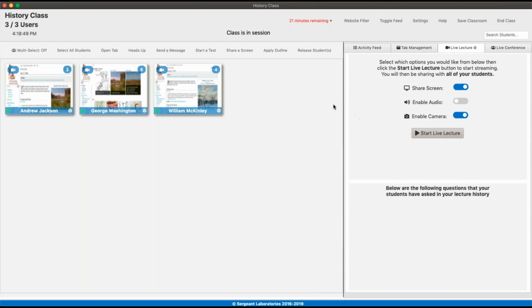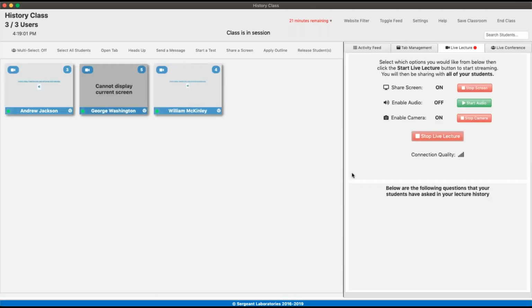If you do choose to share your screen, when you click on the Start Live Lecture button, you'll be presented with a new window asking you what you'd like to share. You have options between your entire desktop, a specific application, or a specific Chrome tab. Once you click on what you'd like to share, hit the Share button and your screen will be sent to the student devices.